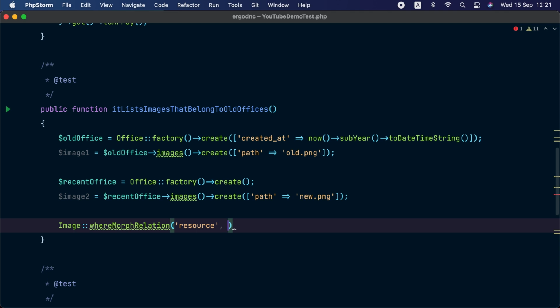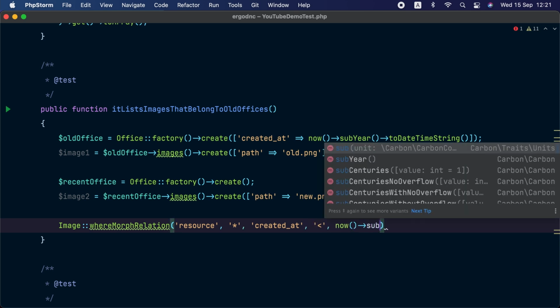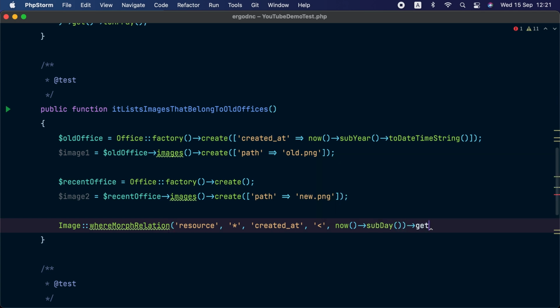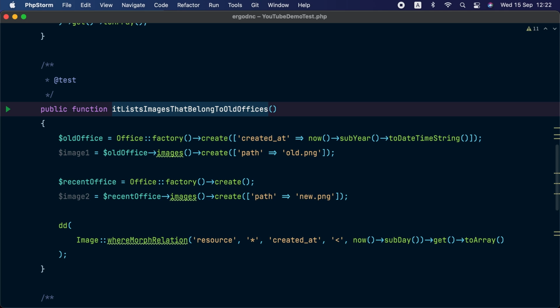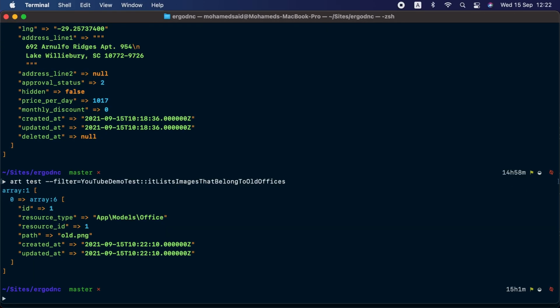And as the second argument, we should provide the type that we want to query. In our case here, we just want to query all types. So we will provide an asterisk, and then we will add our where condition. In our case, it's created at must be less than now sub day. And then we call get and then to array. Let's DD that and check the results from running the test. And here we go. We can see that the only image that was returned is called old.png.